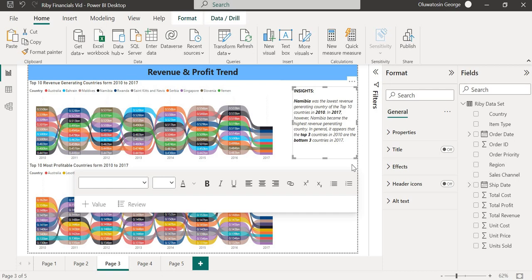So you can use one text box to collect all the insights, but since there are just two charts here, I wanted to use this insight for the chart at the top, then another text box to display the insight for the chart below. Okay, so let's go through the insights together.